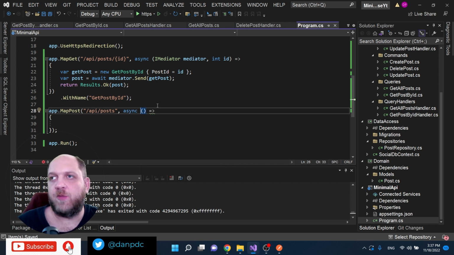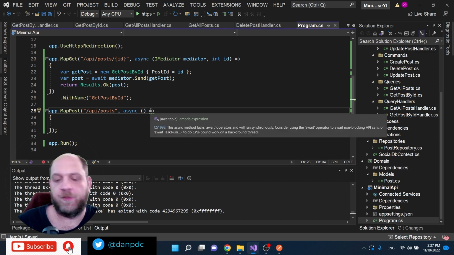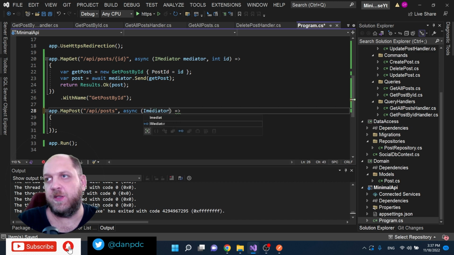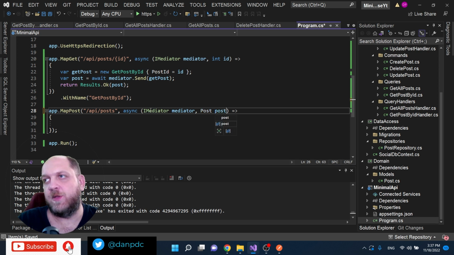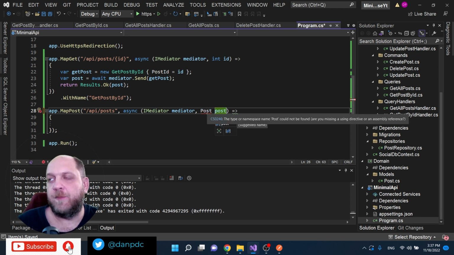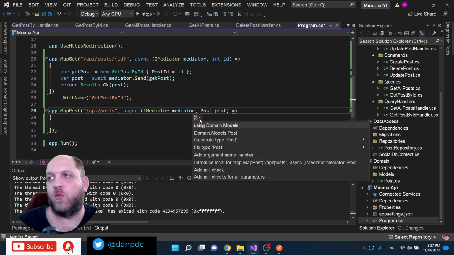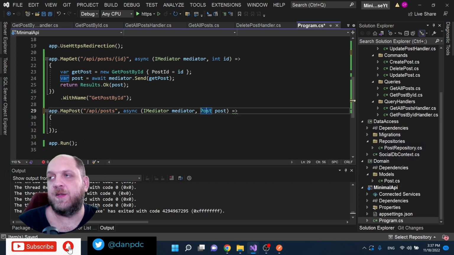Then we'll need a post from the body, but we'll also need the IMediator. We need it virtually everywhere. So we have the mediator, and then we have the post from the body. It works exactly the same as in a regular controller. If you say here that I want a post, it will look into the body, and take the data that it finds there and try to map it to a post.